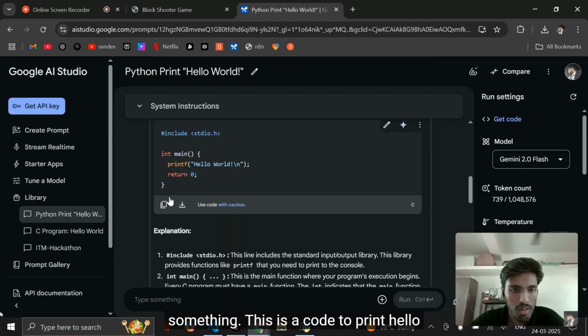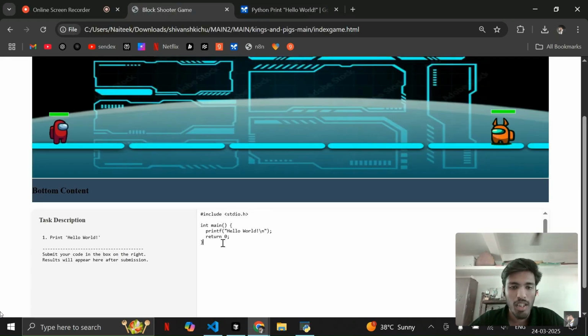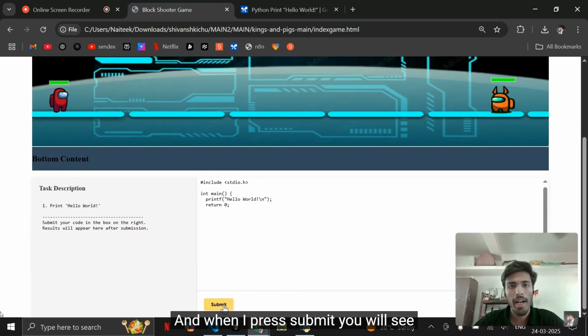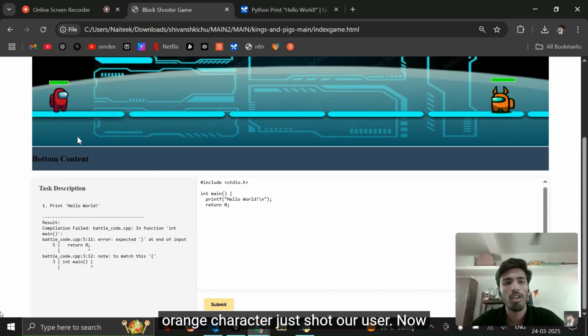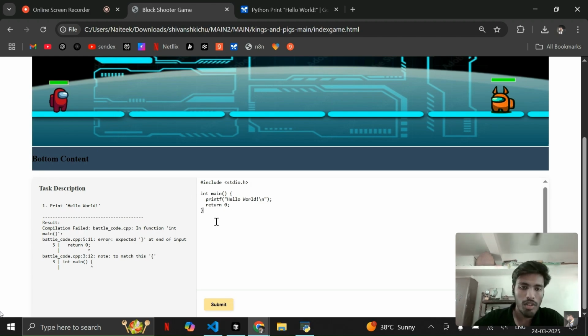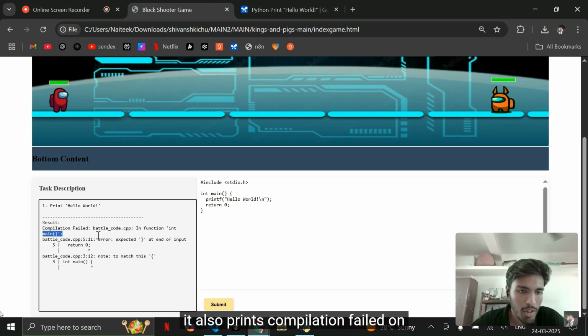Now let me show you something. This is the code to print hello world. Now let me just remove this semicolon here. Now I'll press submit, and when I press submit, you will see that the orange character will shoot at the red. So you can see that the orange character just shot our user. By the way, it also prints compilation failed.